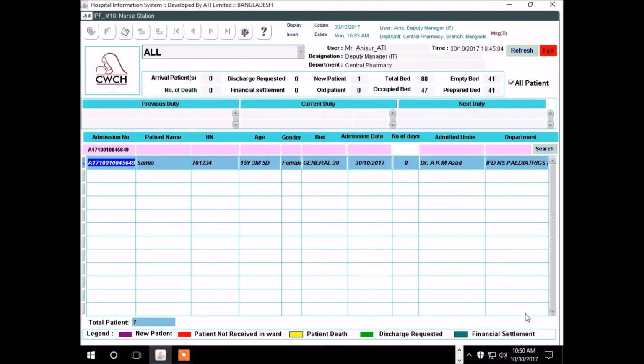Going to this exit. Here you can see that the color has been changed, which means that the patient has successfully been admitted to her bed.